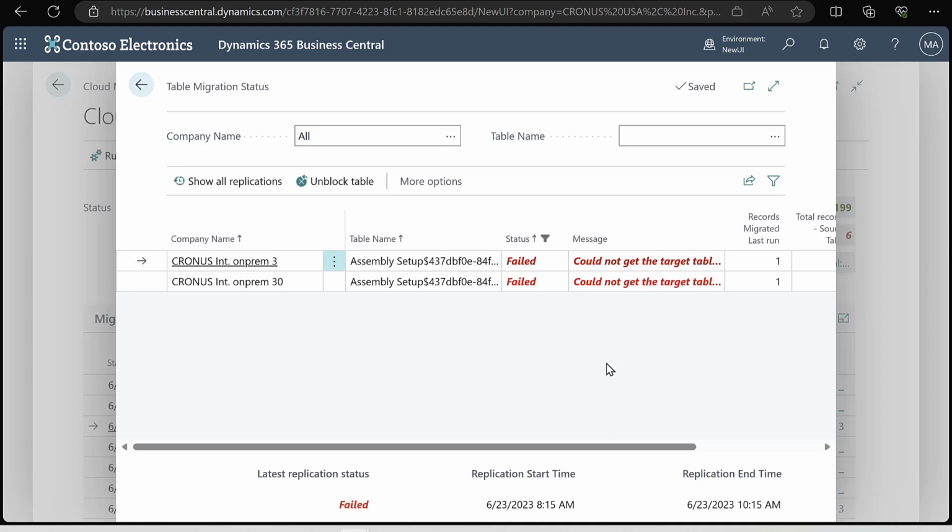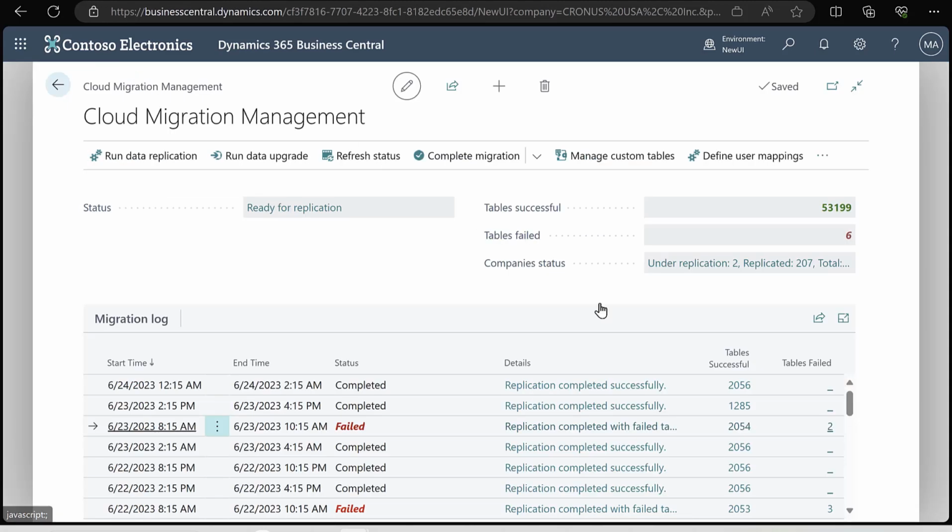One thing that you should do before invoking the action is to note down in which company and which table failed, because we remove it out of the list. So when you invoke the action, it is going to be a bit harder to find which table has failed. So unfortunately, we do not keep the track of the failed tables.